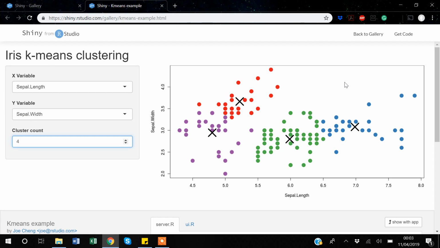So this is what appears, but there is coding behind it. The coding behind it is also divided into two parts. The first part is the user interface. So we will say UI.R, which will allow us to configure how many options we want to give to the users, and which kind of options we want to give to the users.